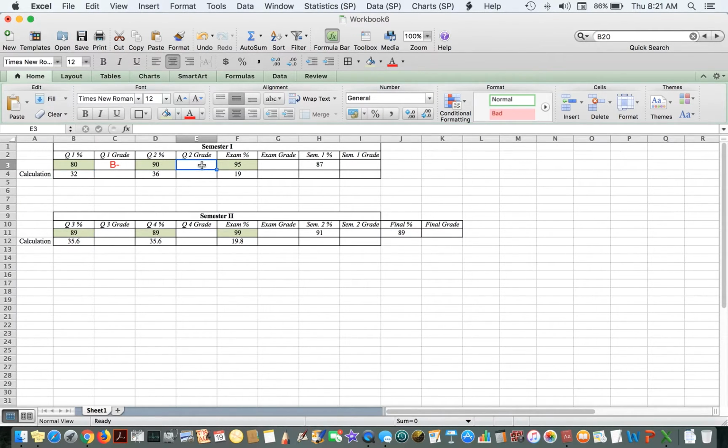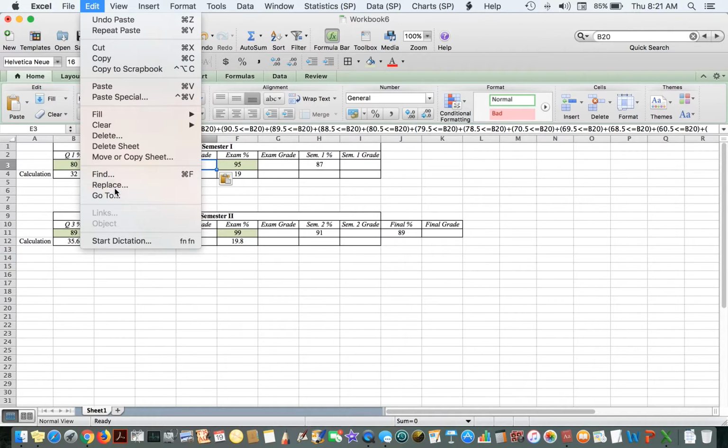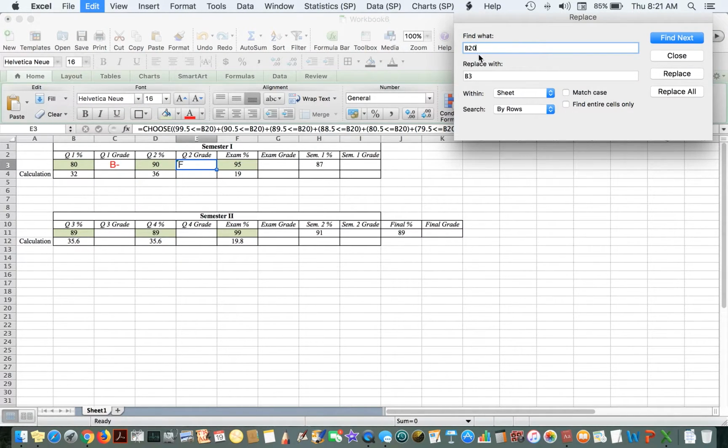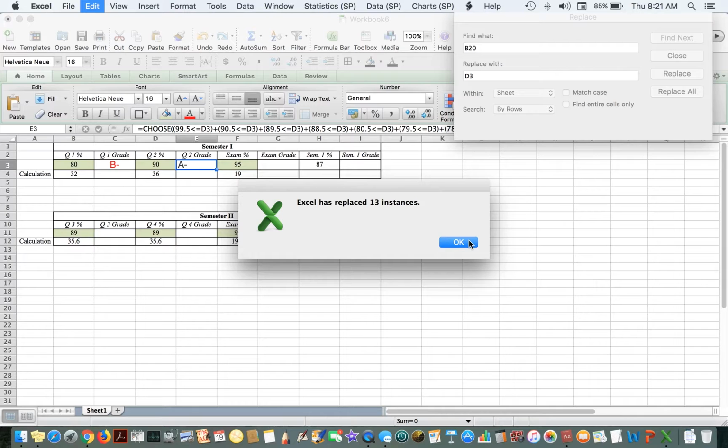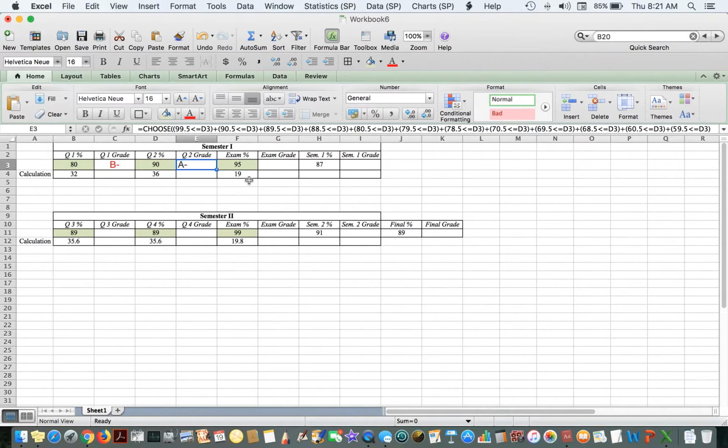Let's go to this cell here. Again, we're going to paste that big long equation. Okay. Now this cell is D3. So again, we're going to want B20 to D3. So we're going to go up to Edit, Replace, B20 with D3. Replace all. OK. Close. And you can see we have an A minus there. Again, let's center that and put it in red.